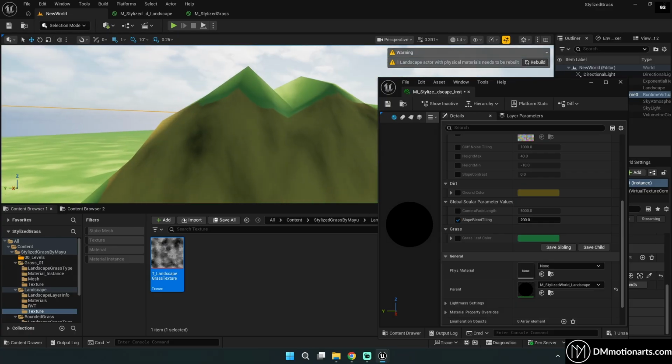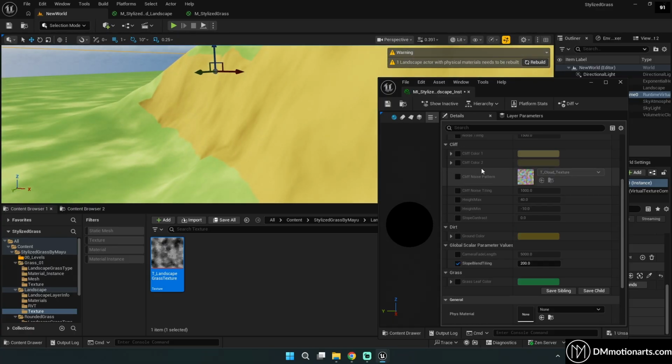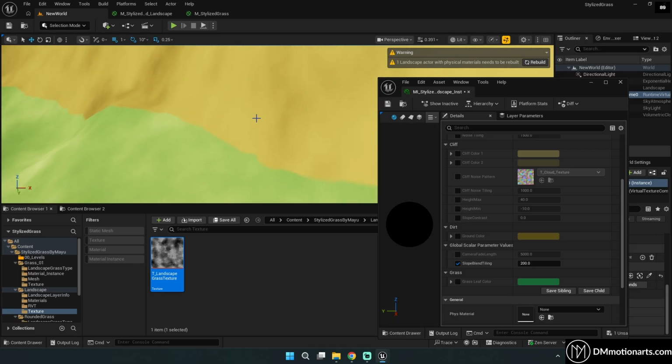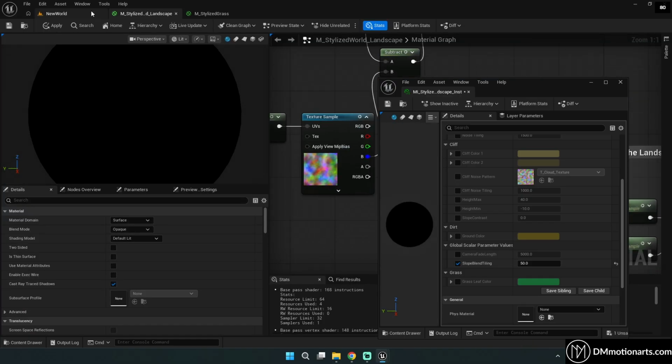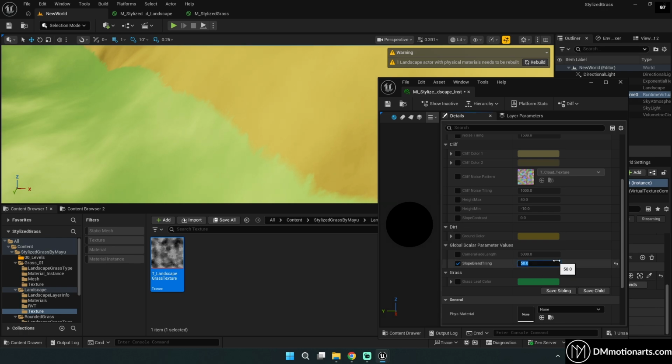Then the slope blend tiling, I don't know why I haven't added it in the cliff part, but at the edges, if I let's say make this 50, you would see that. So what I'm basically doing is I'm adding a texture around here to create some nice pattern, instead of having some irregularities basically, and it is controlled by this texture. So if you make 10, you would see that this is how it looks. Let's keep it 200.